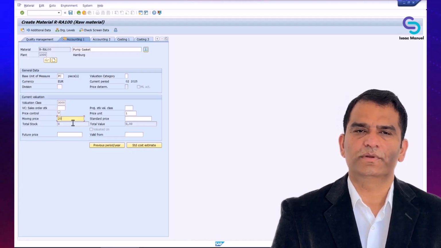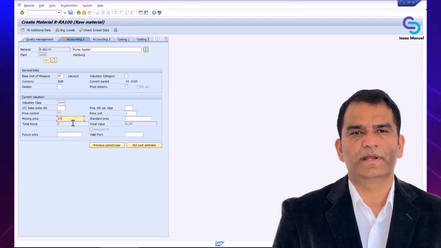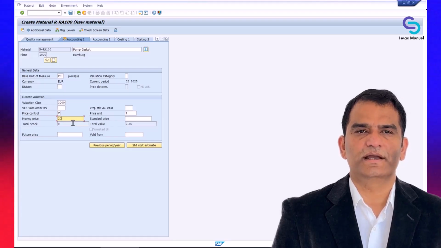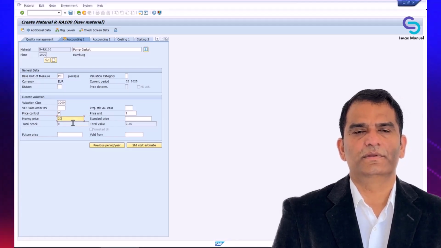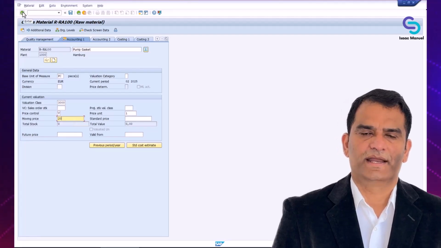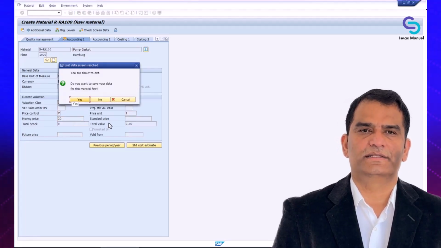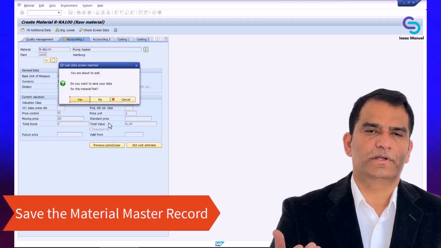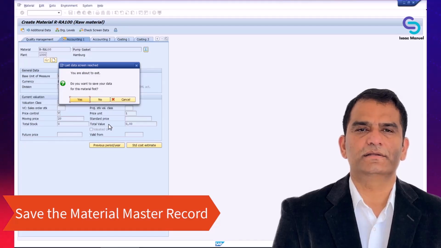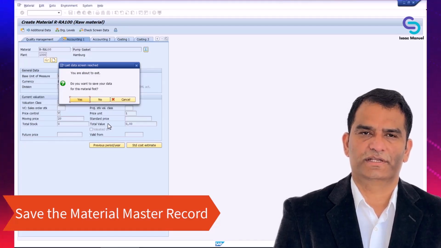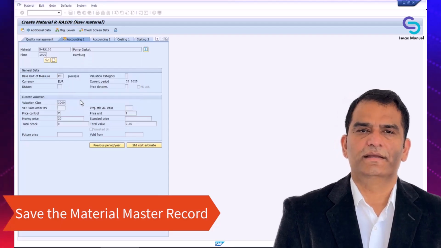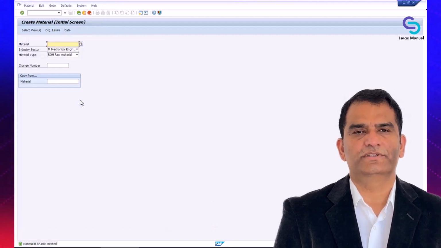Now enter the moving price. Let us enter 20 euros. The moving price represents the average cost of the material, automatically updating with each subsequent purchase transaction. Finally, click Save to finalize the material master record entry. You will now return to the SAP Easy Access screen. The material creation is complete. Notice the newly created material number displayed clearly in the message bar at the bottom of the screen.